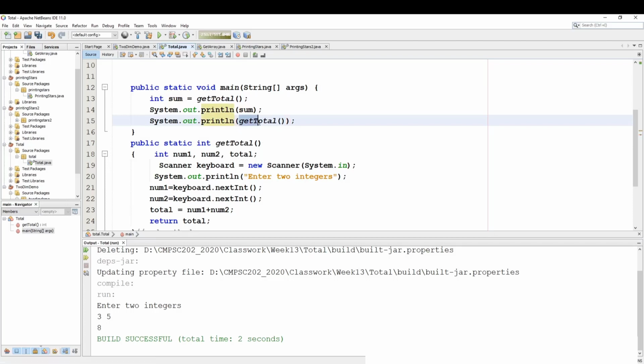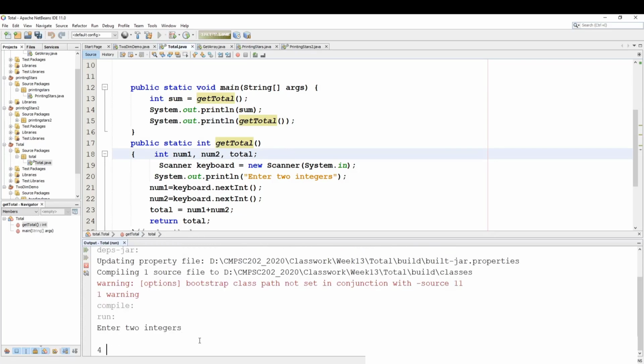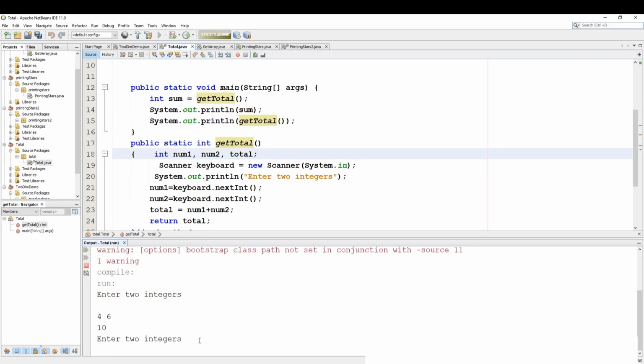And here we are calling get total in a print line. First of all, let's make sure it works. I enter a 4 and a 6. And then it's asking me for another two numbers, and I'm going to give it a 7 and a 9.